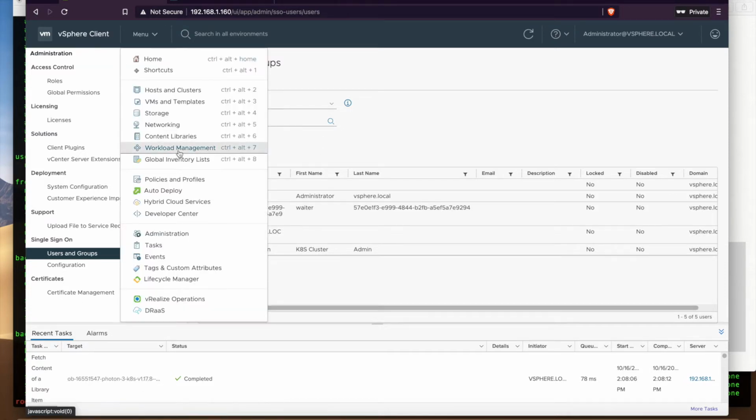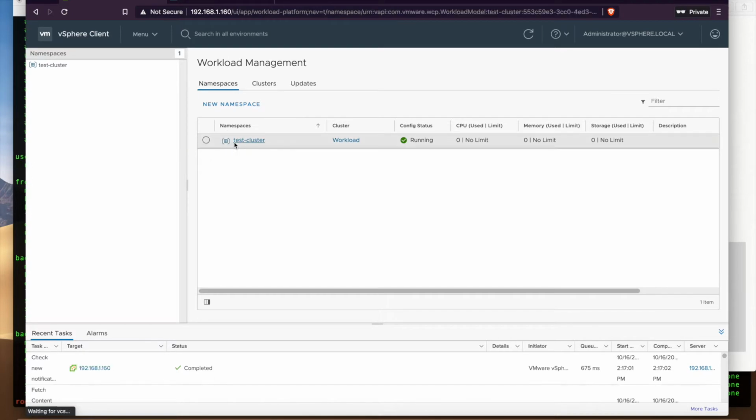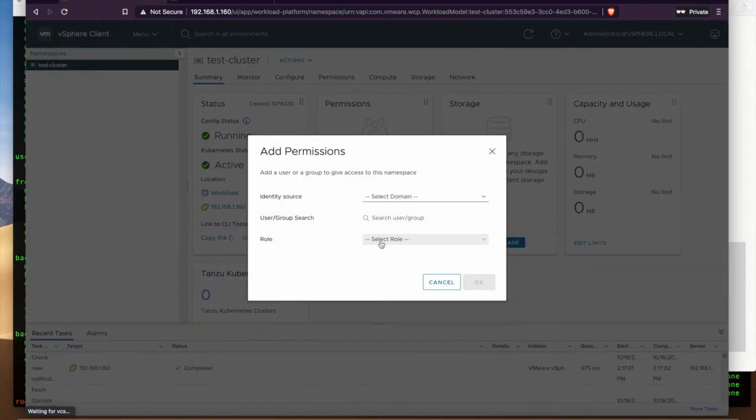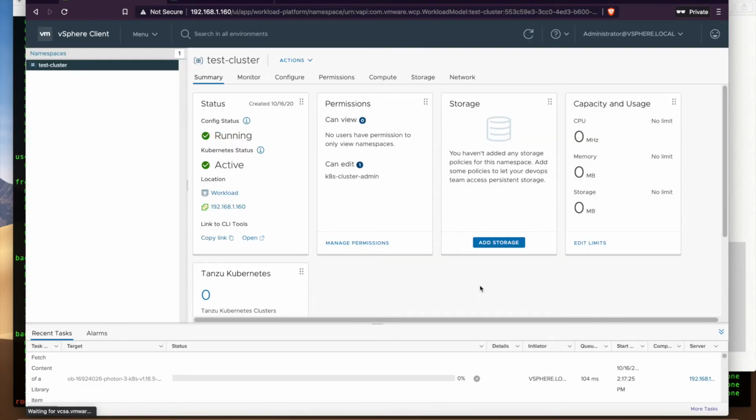I can go back to workload management, click on my test cluster, add permissions. I'm going to select this particular single sign-on domain, and I'm going to add my K8S Cluster Admin. Now, I have two roles I can give the admin, a view role and an edit role. Now, since the admin is going to be administering things, I'm going to give them an edit role. All right, so K8S Cluster Admin can edit.